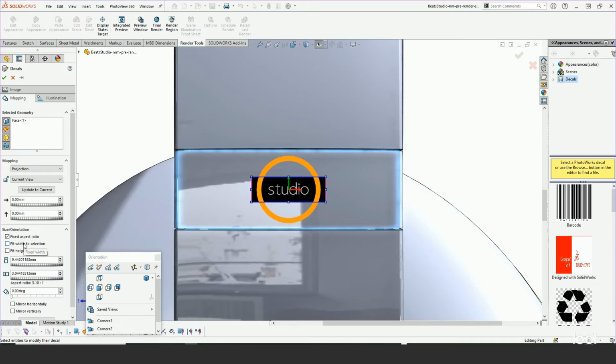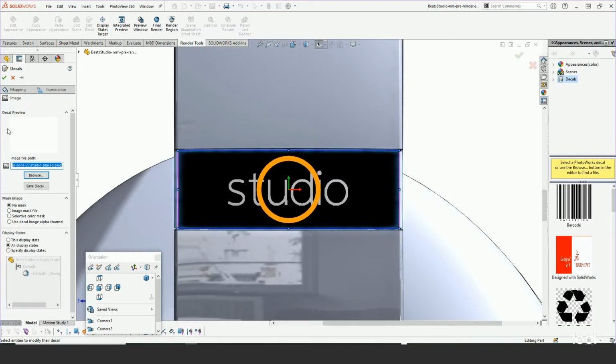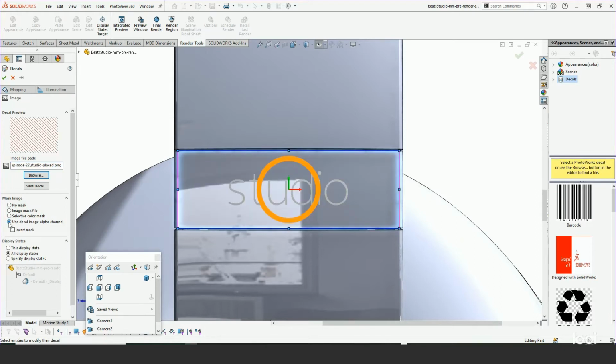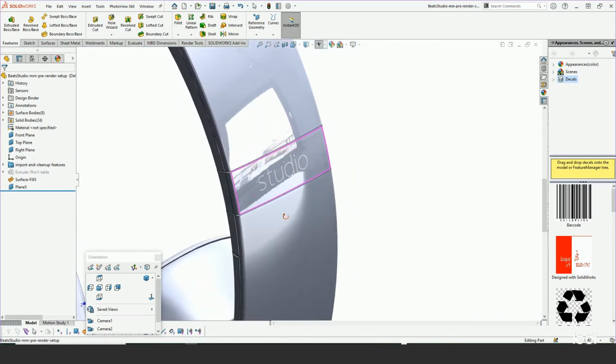Here's the tip that makes it very easy. If you had created that label or decal with the boundaries of the image itself exactly where the blue lines are, you can then click on fit to width and fit to height, and it automatically fits it exactly the way it would be without any alteration or experimentation in scale or placement. So that is a very big time saver. Let's make sure that we use the decal image alpha mask, and we have our label or our decal placed very quickly and accurately.